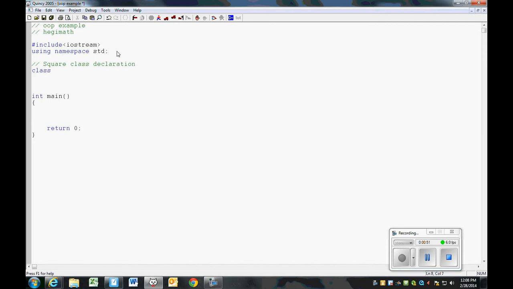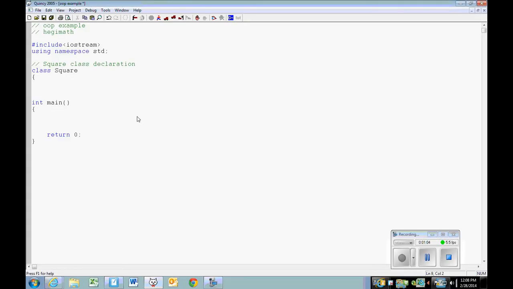There we go. So first I use the keyword class, and then I put in the name I'm going to have for this class. Later on, when I use the main program, objects will be named data type square. Okay, so I've got that.